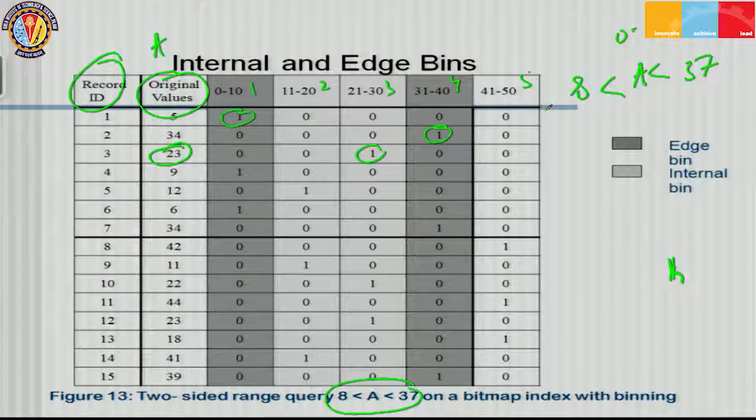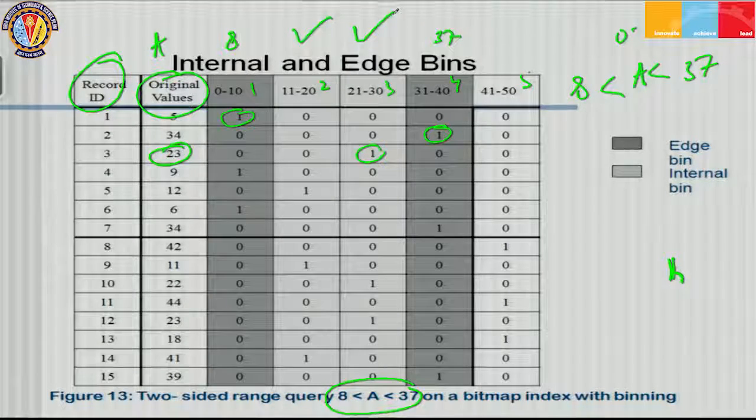Okay, so now what I need to do, to answer this query, right? I need to take 8 lies here and 37 lies here. So these two bins here and here, wherever there is a 1 in these two bins, those would qualify for the answer or for the result, is it not?